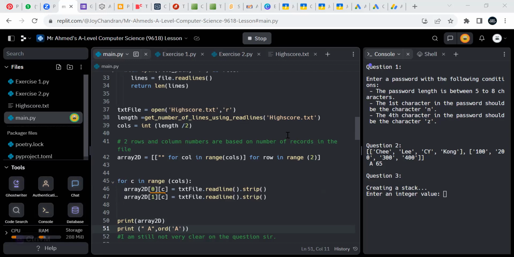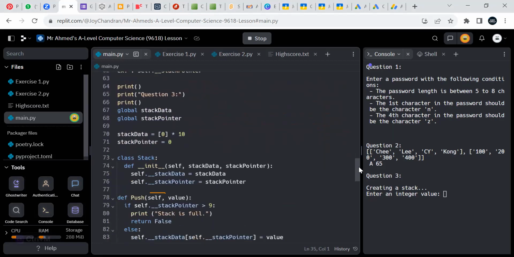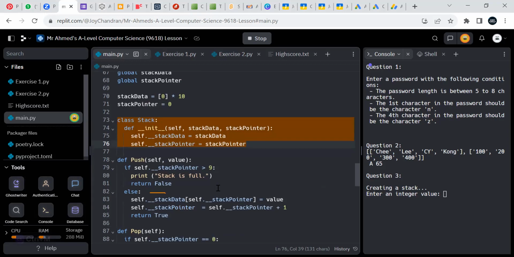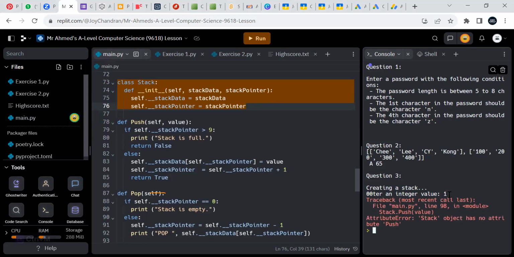So let me move to the next. Actually, what you have done is okay. It's fine, except that when you created the stack here as a class, actually it's good, perfect. There are no issues, except that when I run, it gives me an error. I also don't understand the reason for that error. Why do you think? Can you read, please?